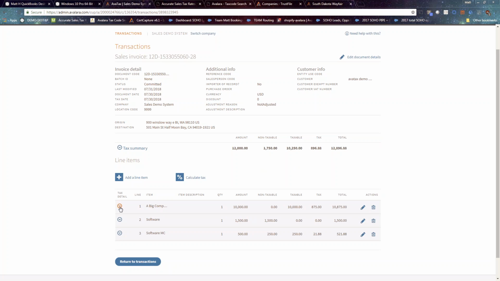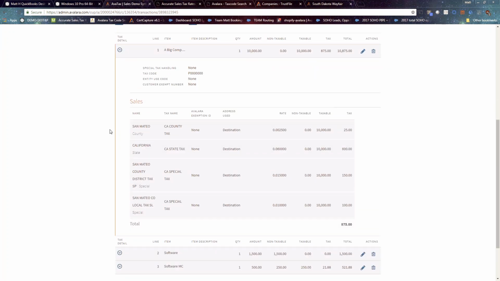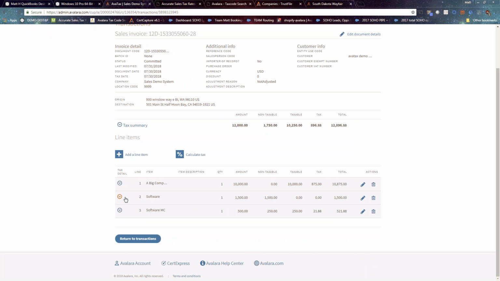And then when I expand this, here's how you're going to see how granular the calculation gets. So we have a San Mateo County tax, a California state tax, a special district tax, and a local tax of San Mateo County that are all applicable based on this ship to address. So we take the composite rate, which happens to be 8.75%, and apply it to each line item to calculate tax. And I know one of the questions that's probably going through people's heads is, well, how do you know that software is not taxable in California? How do you know that a maintenance contract is 50% taxable, 50% non?